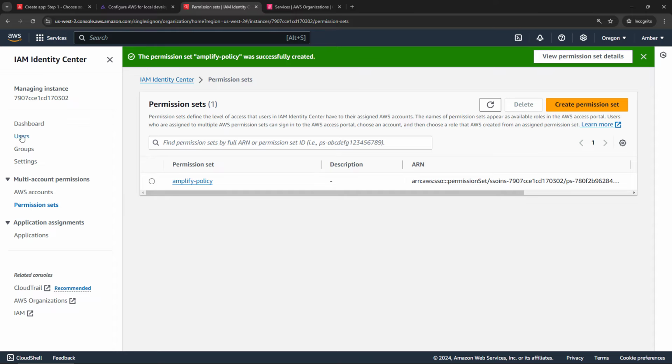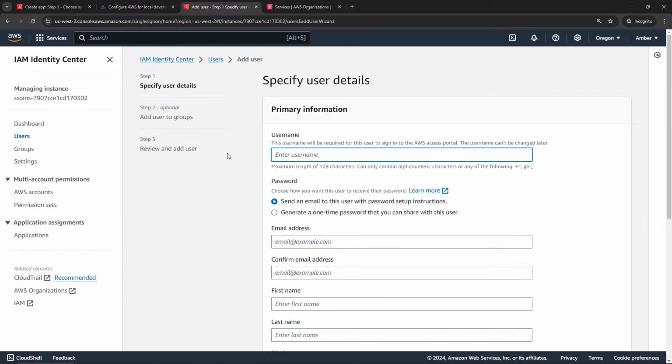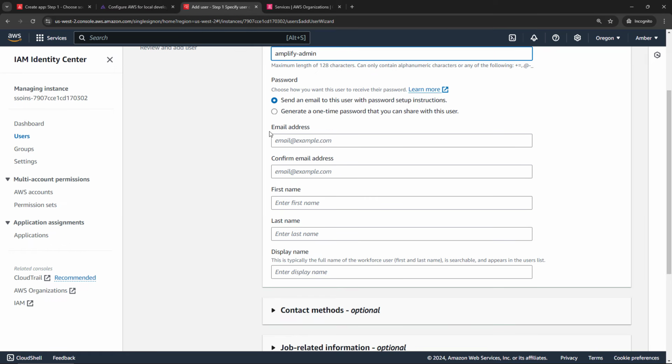So we'll come over here to Users on the left-hand navigation, and we'll add a user. For username, I'll go with Amplify-admin. I would recommend sticking with this name again, just because it's referenced in the guide. Okay, I'm going to go ahead and generate a one-time password that I can share.